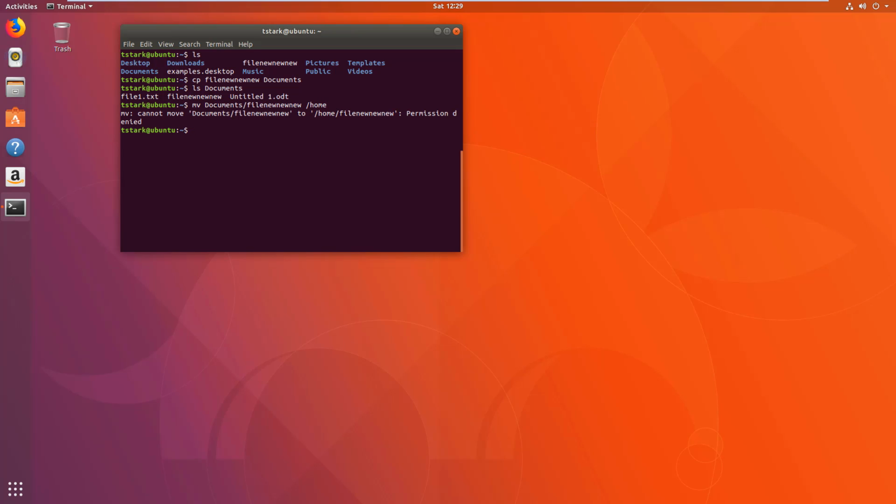Let's try that. Oh yeah, see, we don't have permission. So it's a cool thing about Ubuntu is it makes sure that you're using the proper permissions. And now we did do that. Let's look inside home, and there's file new. So that's how you copy and move files around the system.